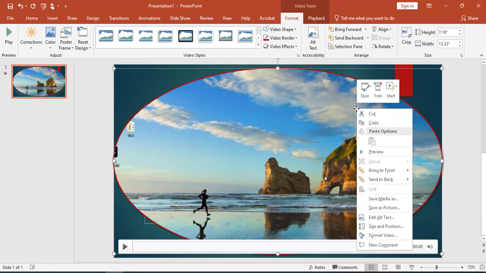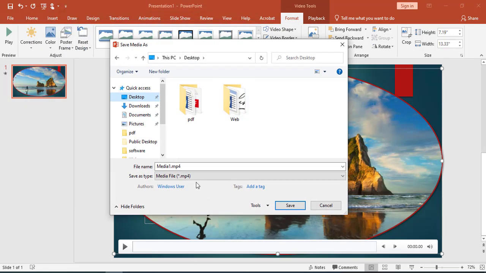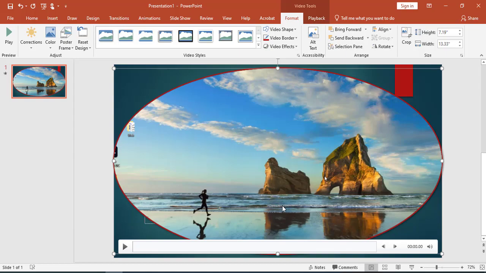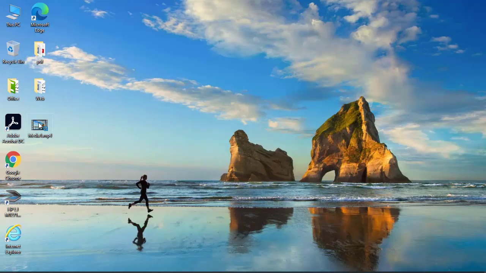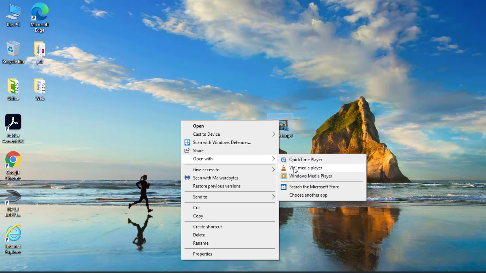And if I want to save it, I just have to right click on the video and select Save Media As. And it saves it as a MP4 file. And this is the video. So I'll use VLC player.